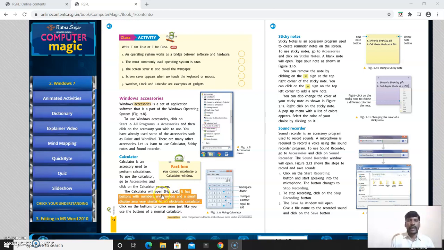Now, the calculator will open. It has buttons with numbers and symbols and a small display area, very similar to an electronic calculator. Whatever we use on an electronic calculator, the same will appear on your desktop. There are some buttons on this calculator: backspace, divide, multiply, subtract, equal to, and add. Every calculator has all these buttons.